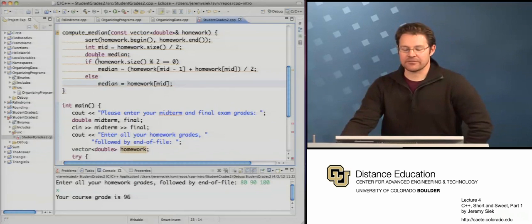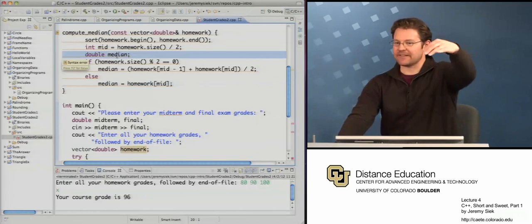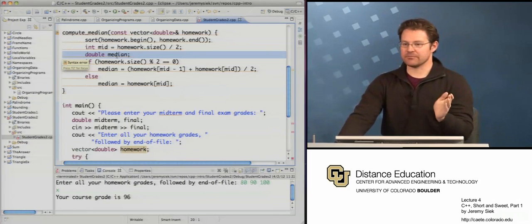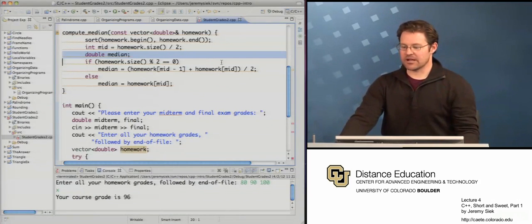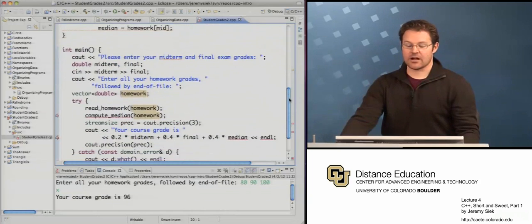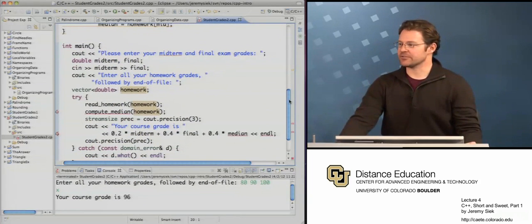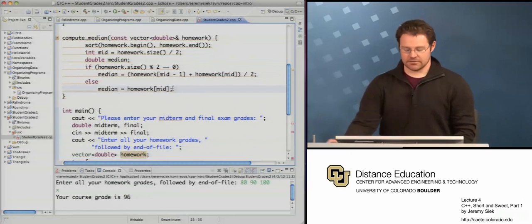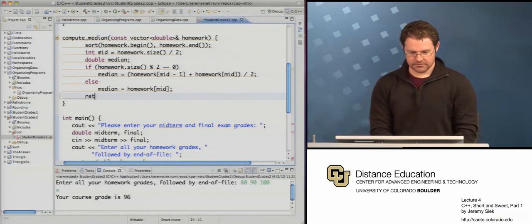Right, so declaring median here, we assign to it here. Recall this median guy, it's living on the procedure call stack, right? When we exit compute median, that call stack goes away and it's gone. So we've sort of thrown away what we just computed. So instead, we really need to be able to return this result.